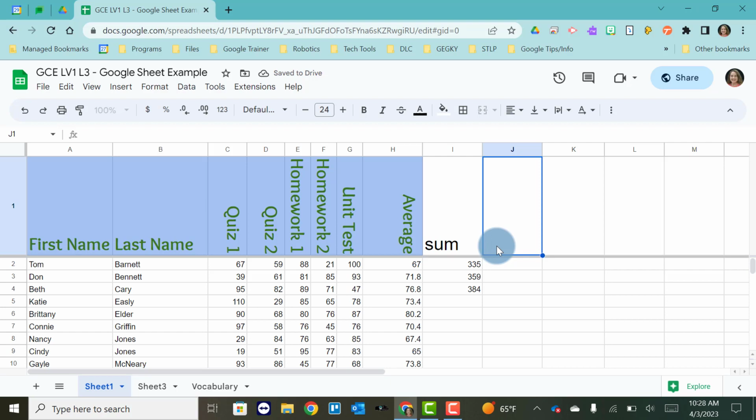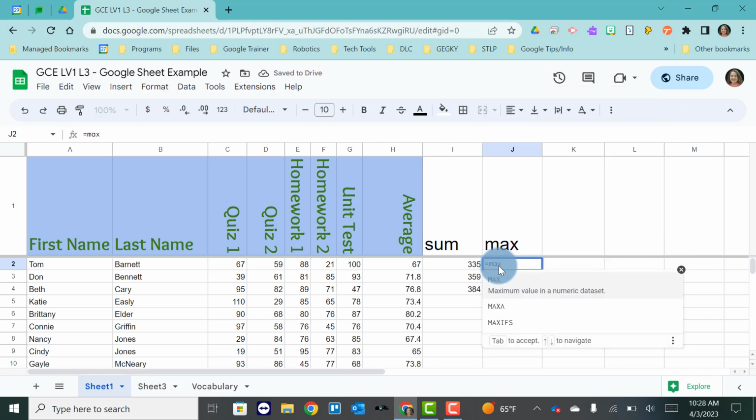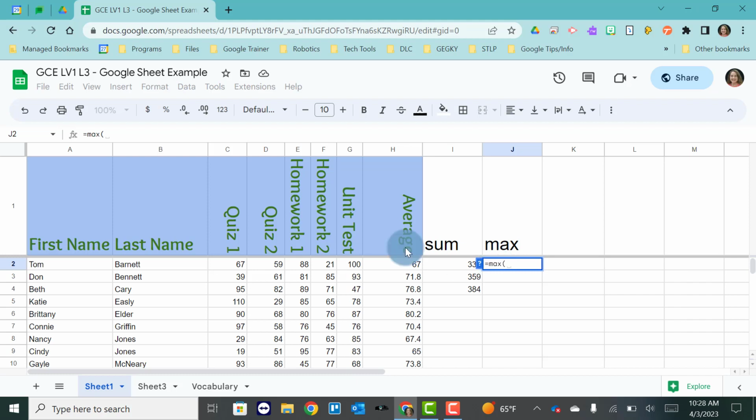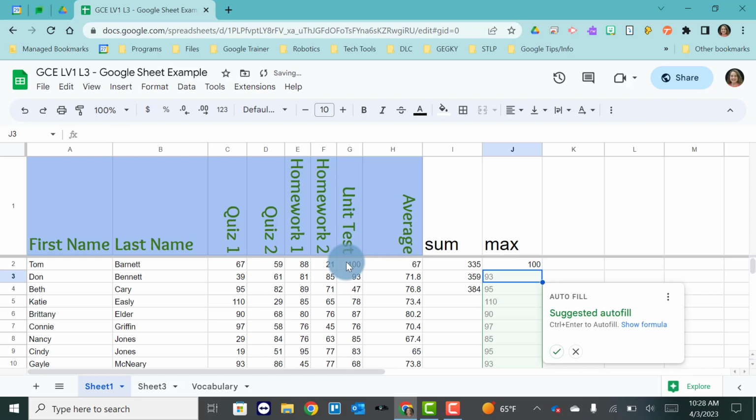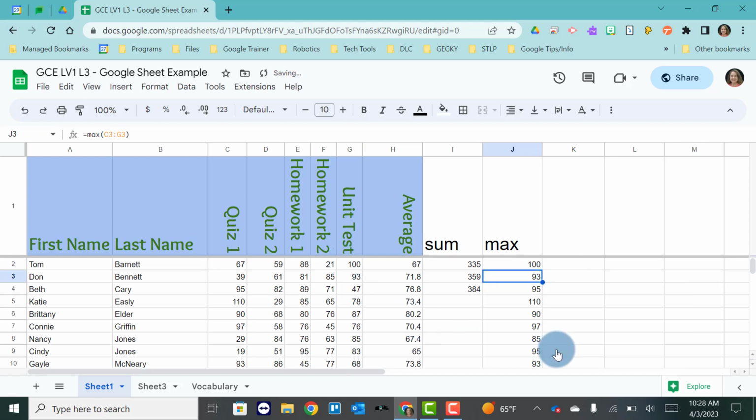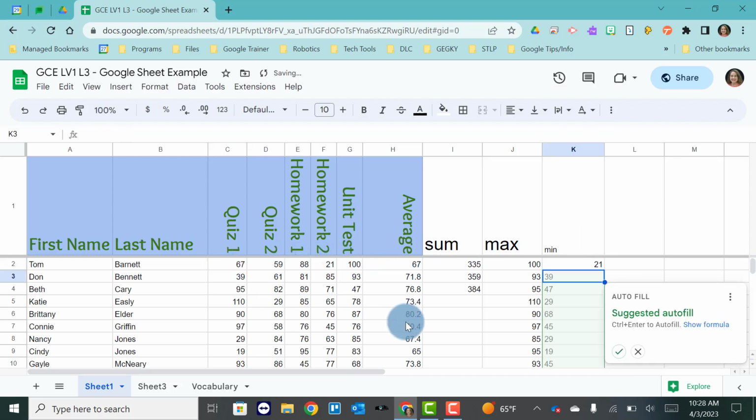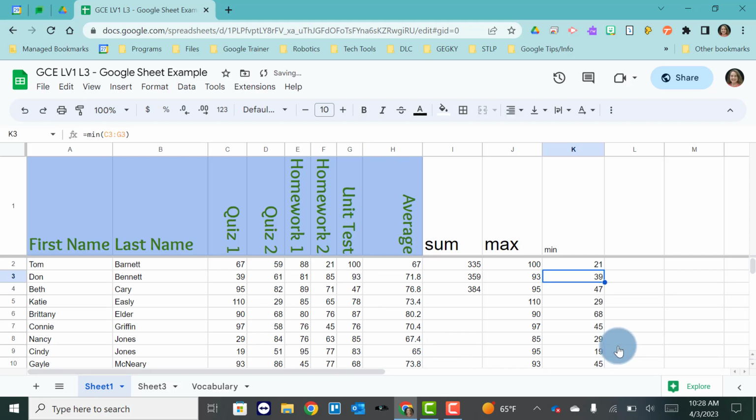Another one you might want to use is max. This will pick out the max score of all of the scores you have in your grade book. So equals max. Okay. And then this time, if it doesn't pick up on those, I can highlight them, close parentheses. It's going to give me the max number. Again, it will suggest autofill. You can do the same thing with the minimum number. So you've got those there. Okay, so those are some of those basic functions.